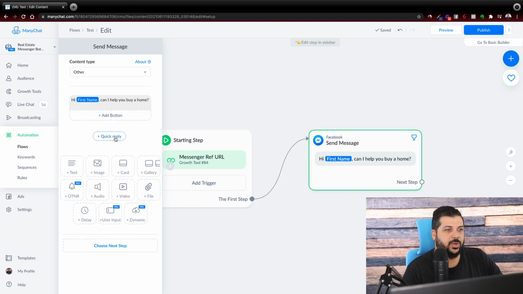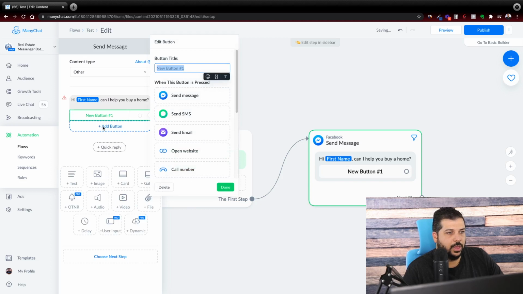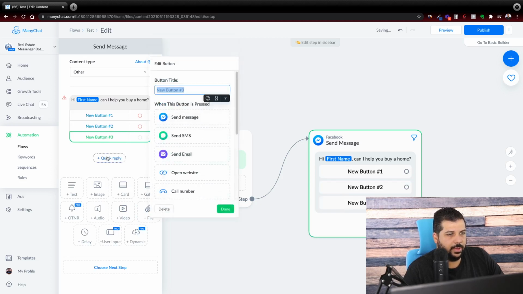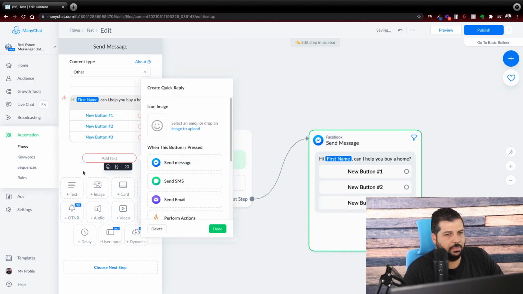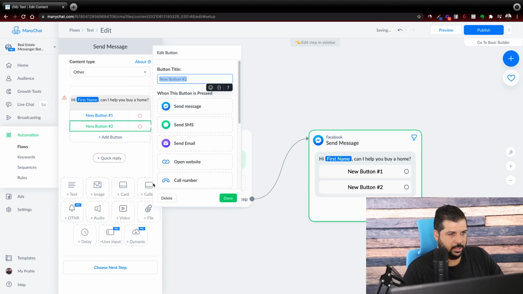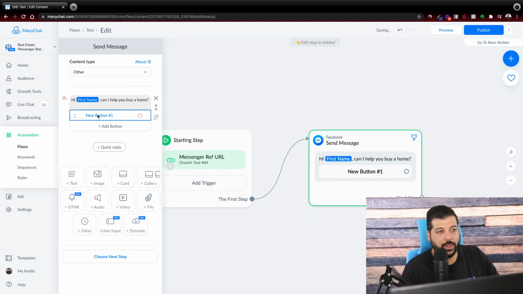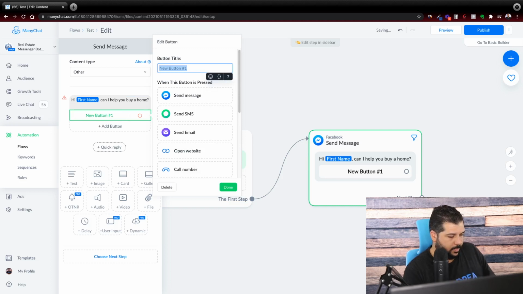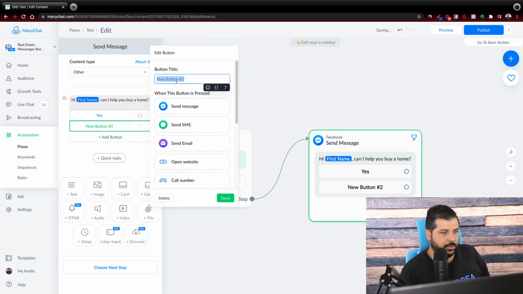Buttons do not disappear. Quick replies do disappear. So you can add up to 3 buttons, and you can add up to, I want to say, 10 quick replies. So let me just delete these. Depending on what you want to do, again, buttons disappear, quick replies don't. We'll just go over buttons right now. Yes, no thanks.